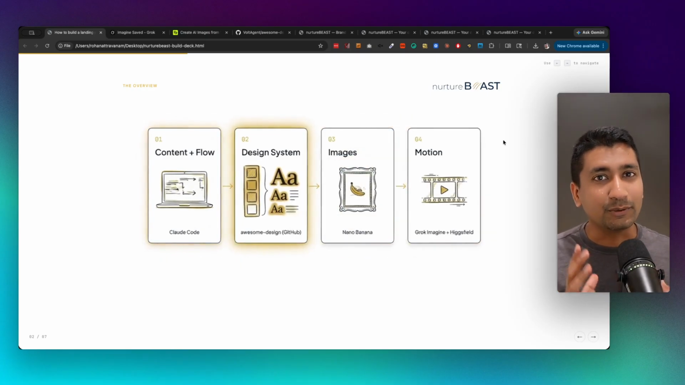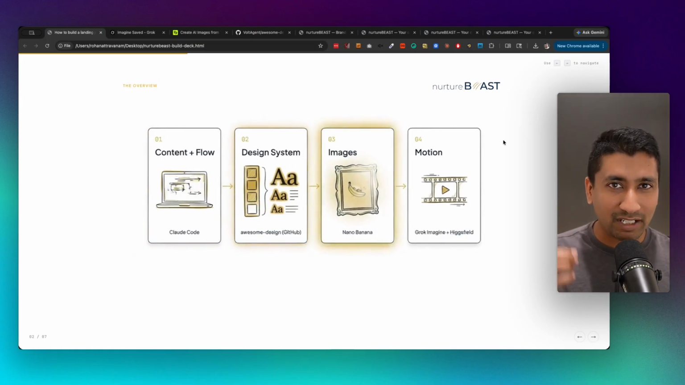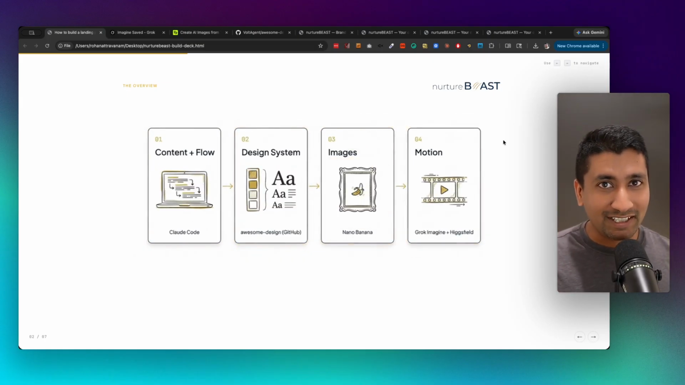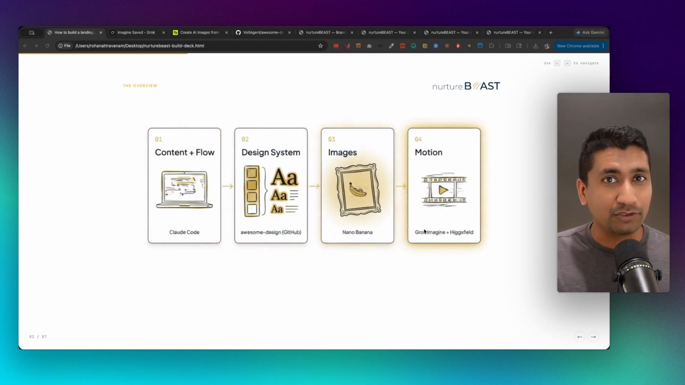Step number 3 is you need images on your website. That is what makes your website pop. And step number 4 is some kind of basic animation going on that will completely separate your website from the rest of the crowd. For content, you can use your favorite AI tool.